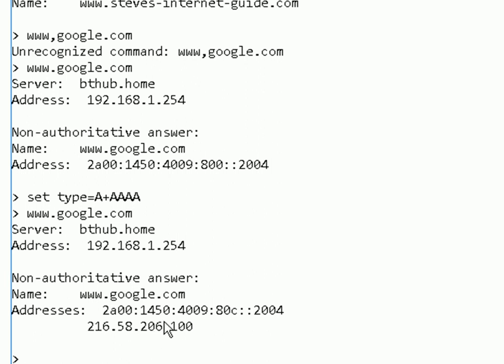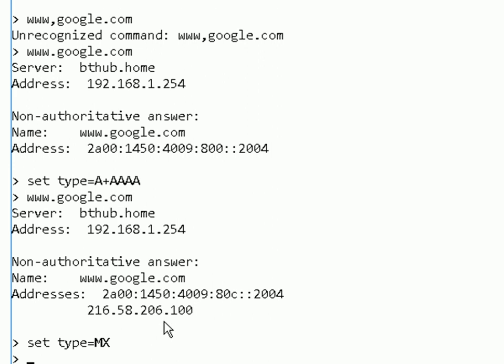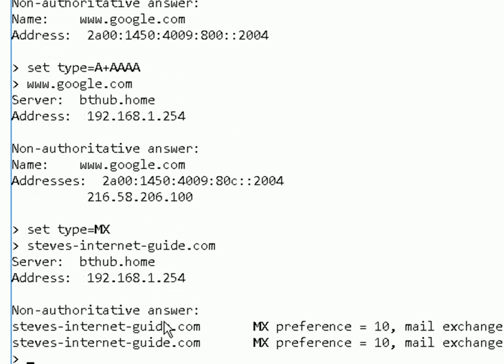Now if we want to find the mail servers responsible for a particular domain name, then we set the type this time to MX, mail exchange records. So we're looking at the mail exchange records, and this time we don't actually put the host name in, we put the domain name rather than the host name. So I'm going to get rid of the www, and you can see here stevesinternetguide.com, and these are the mail exchanges that are responsible for this domain name.